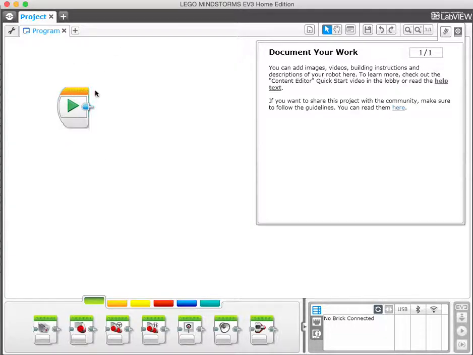If any of you have ever played around with Scratch, this is kind of the same setup, because in Scratch we had a green flag, and here we have this play button, right? You can think about this play button as the play button that you press on your robot. So we're going to build our program here.